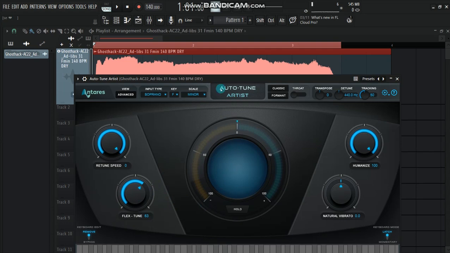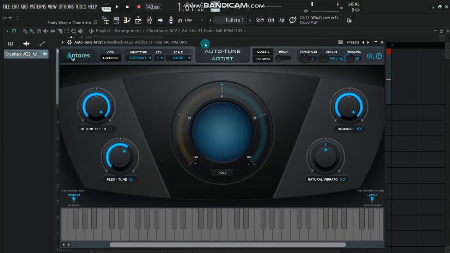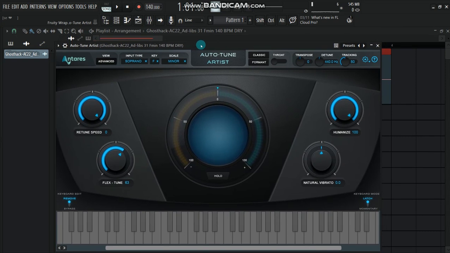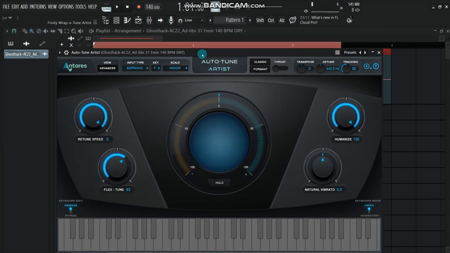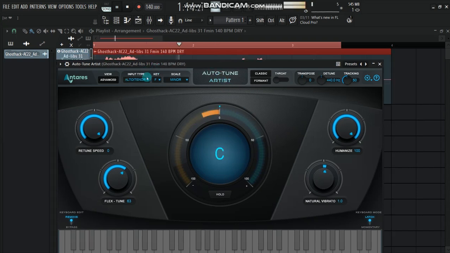Watch this particular video because this is going to change the way you use auto-tune, and now you can actually use auto-tune like a pro. Listen. So if you want to add natural vibrato, you can actually play with this over here. So let's play around with this.